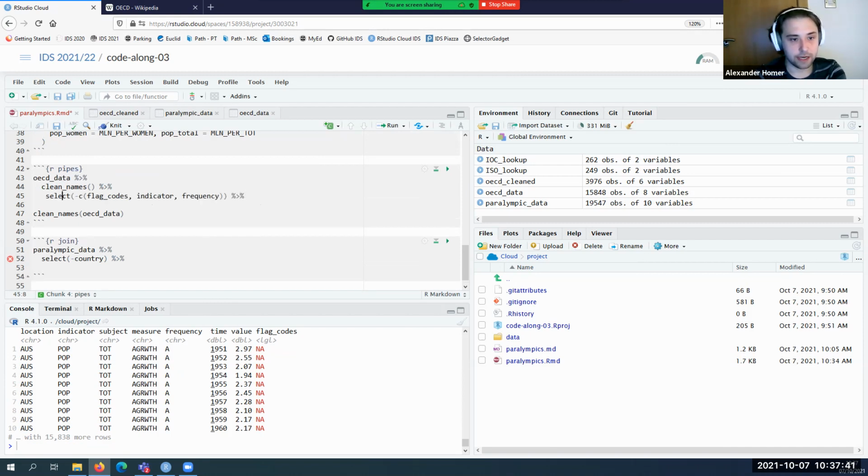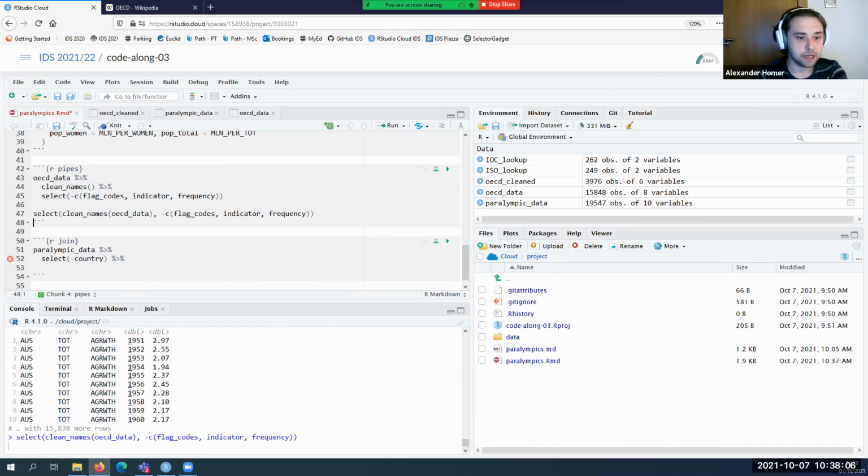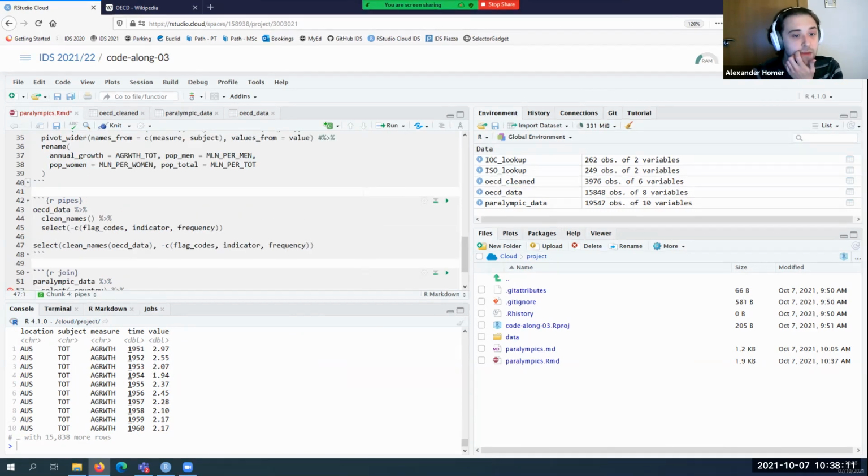So that's equivalent now to taking the result of these two bits and putting it in at the beginning of the select statement. So this is the same as select clean names OECD data. Do these two bits of code do the same thing? Let's find out. So that is the same as that. Every time the pipe is just taking what's before it and putting it as the first argument of the select function.